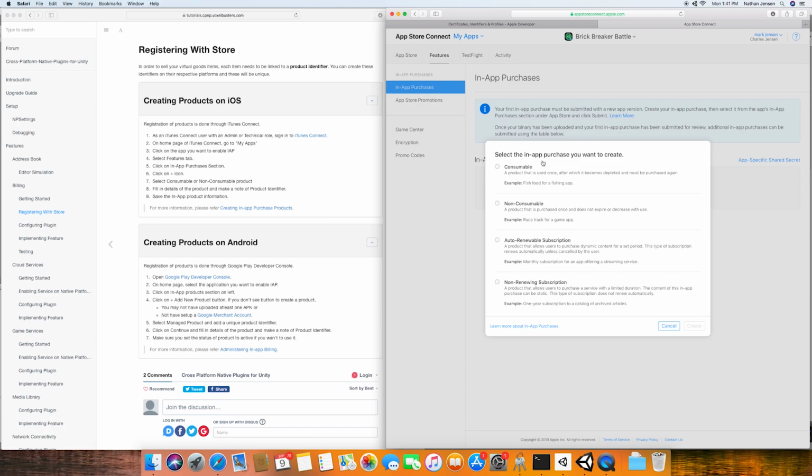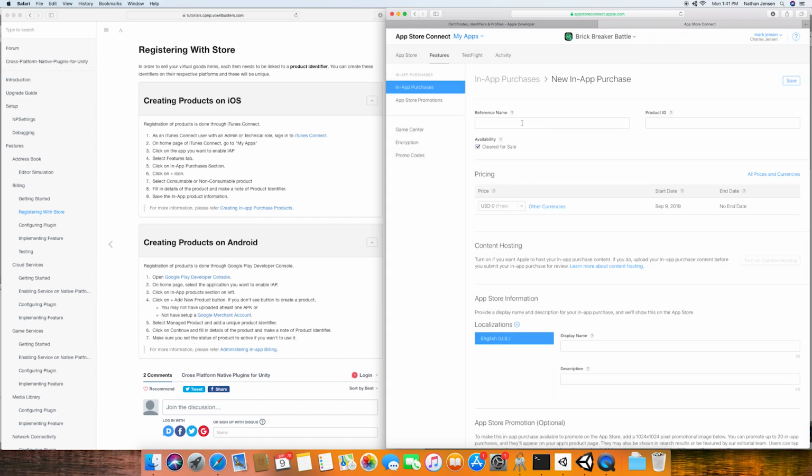This will bring up this window here, where we get to specify what kind of product this is. For me, I'm going to select non-consumable because I only want the players to be able to purchase remove ads once. I'll then click on Create, which will take me to this page where I need to fill out the information for this product. You'll need to fill in the name of your product, the product ID, and the price.